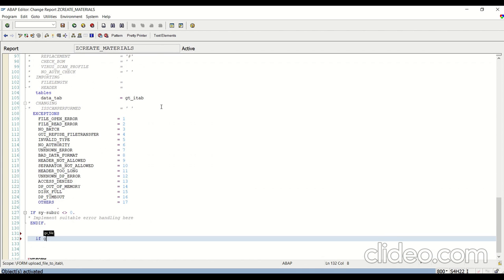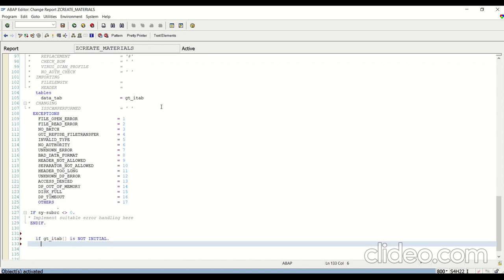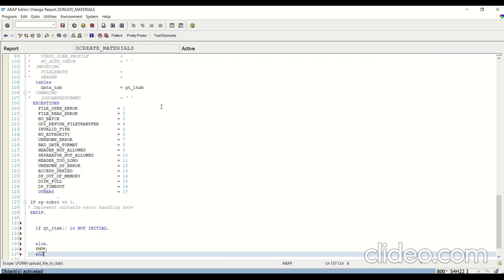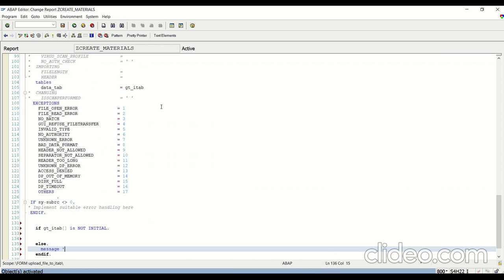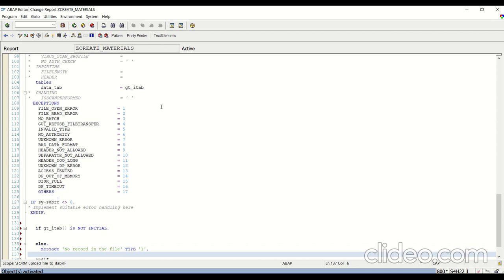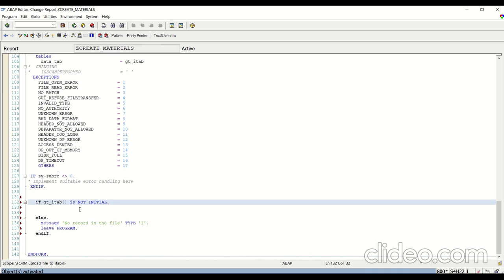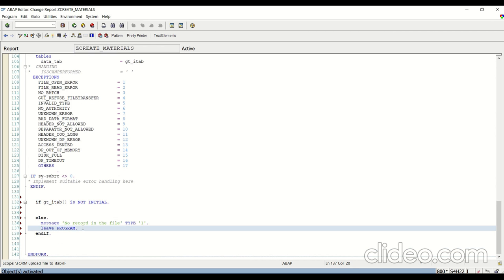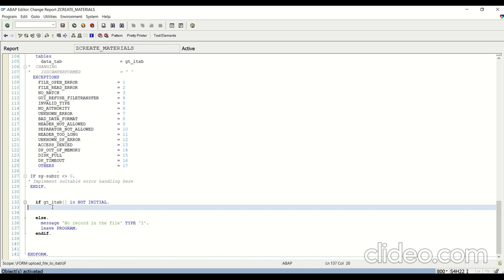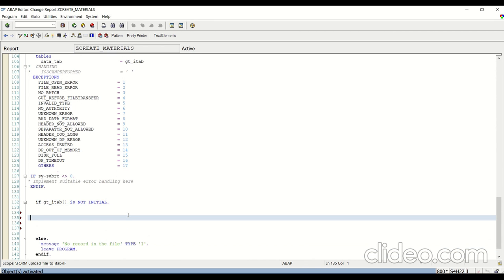Okay, so if GT_ITAB[] is not initial, else, and if, message 'No record in the file', message type as I and leave program. In case the internal table is blank, means there is no data in the file, the system will give the message 'No record in the file', and the program will get terminated. And now if the records are found, so what we'll do, loop at GT_ITAB into GS_ITAB, end loop.